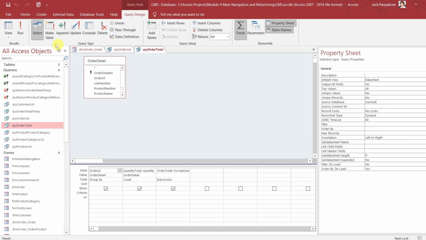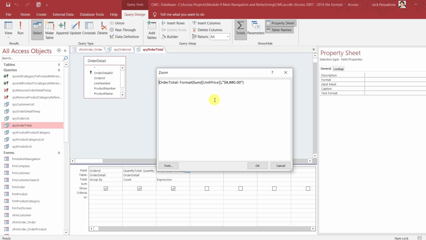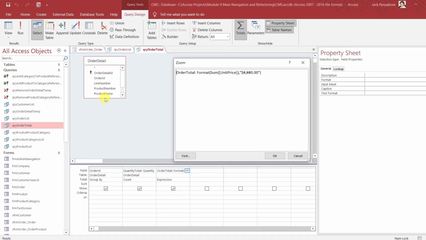All right, and let's take a look at this code inside here. Go to zoom, and we can see it's summing the unit price. Instead it should say quantity times unit price. I think that's what it is.